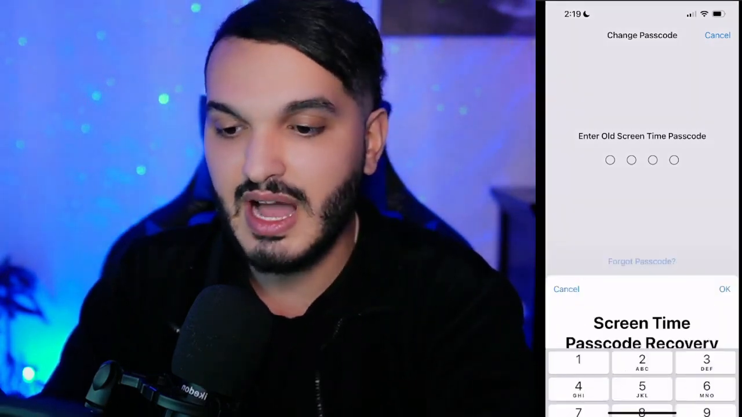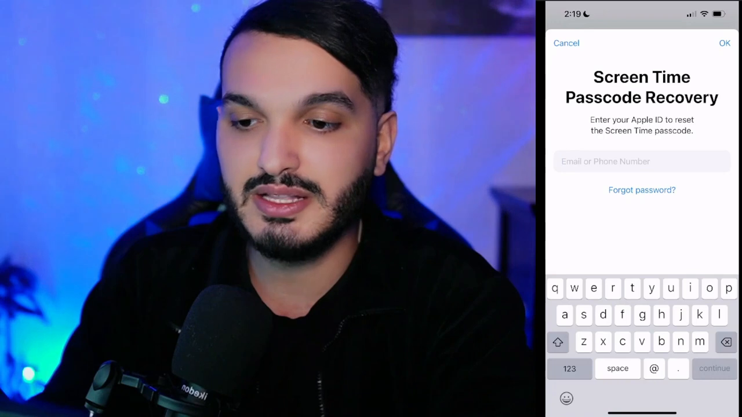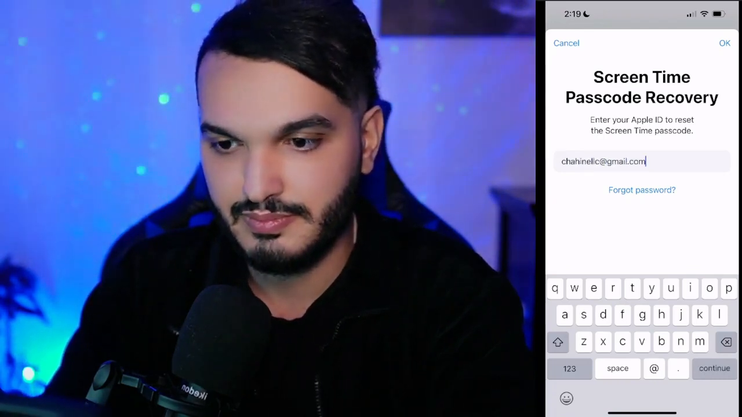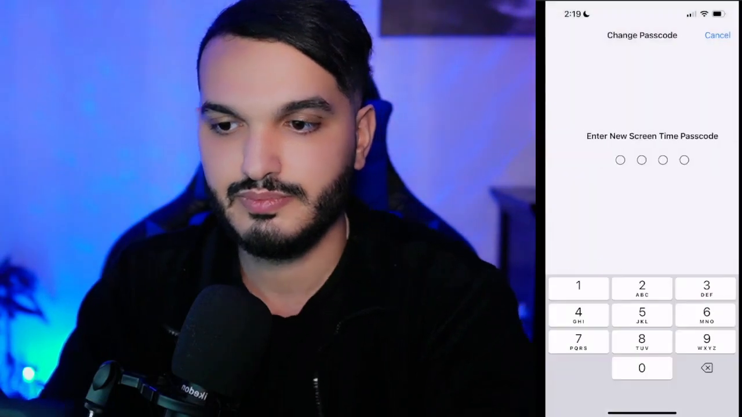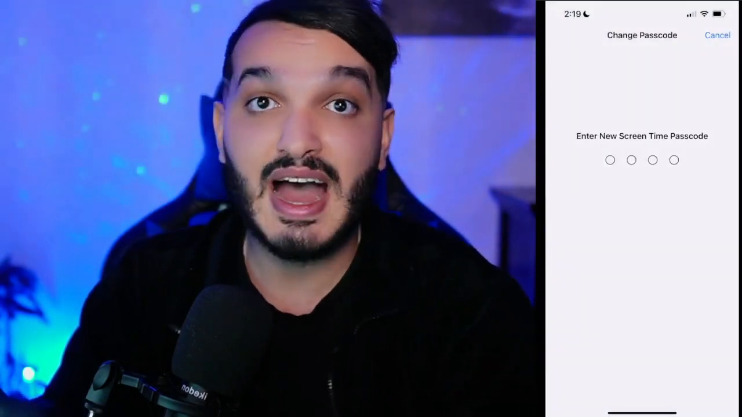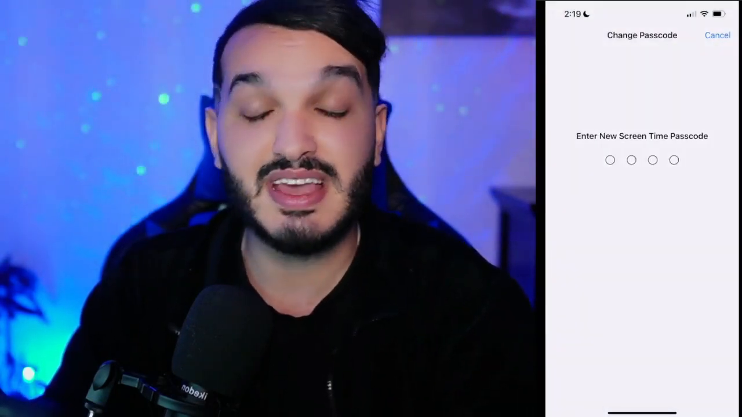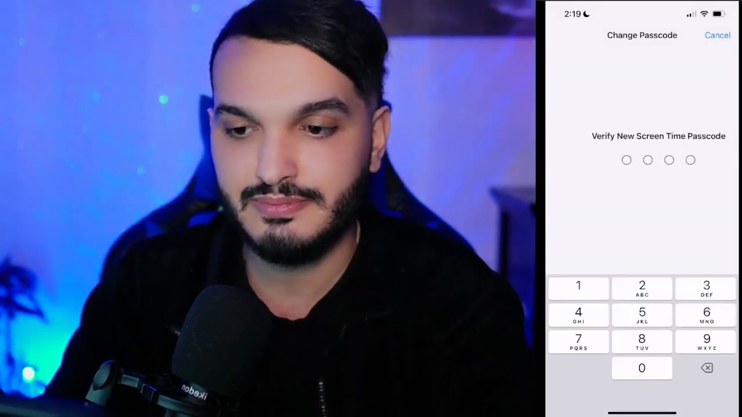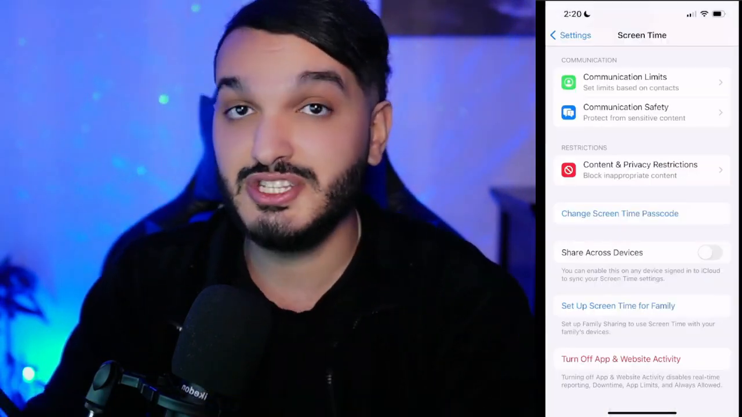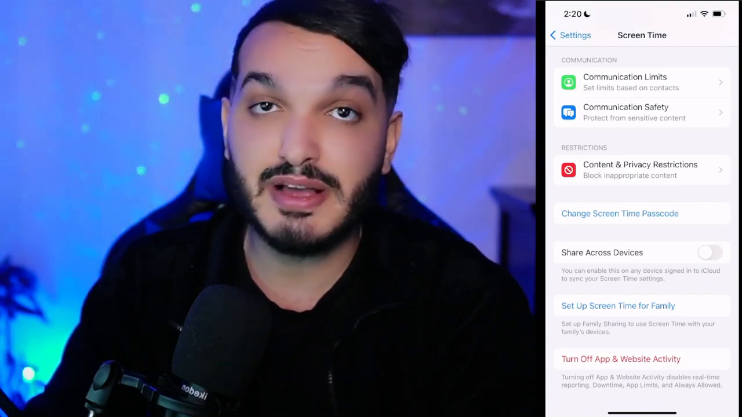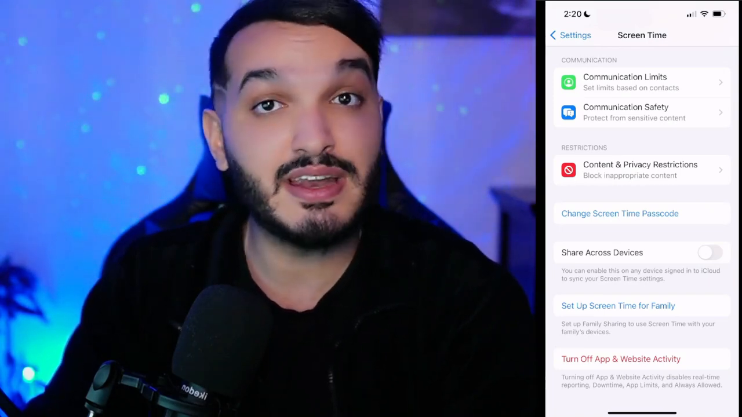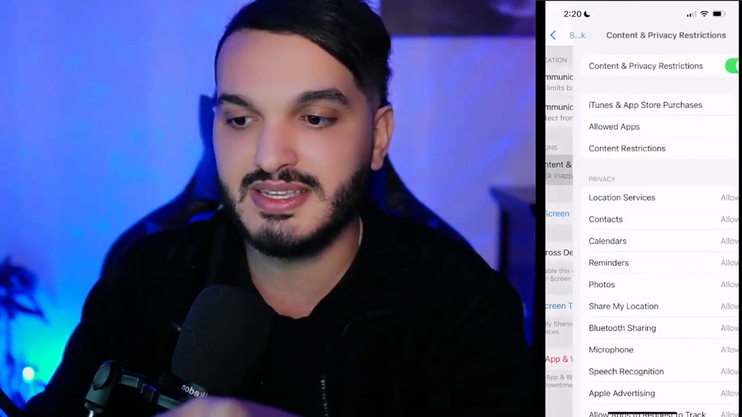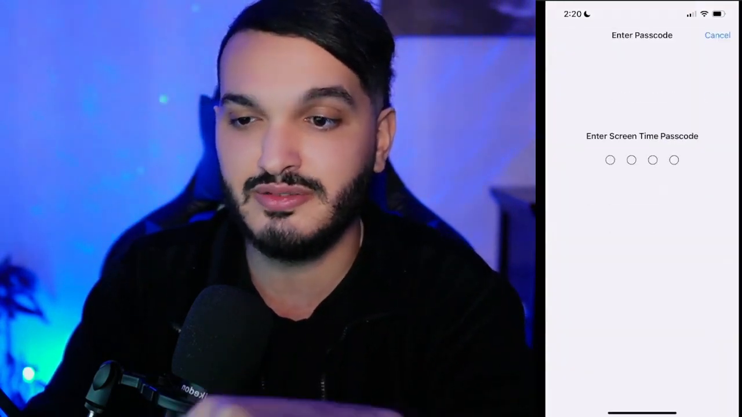So I'm going to tap on forgot passcode and it's going to ask me to log into my iCloud account. I'm going to do that real quick. Okay, so I just logged into my iCloud account and now it's asking me to enter a new screen time passcode. I'm going to enter one right now. And just like that, I was able to reset my screen time passcode even when I didn't know the initial password, and this is going to allow me to go into my content and privacy restrictions and turn it off.